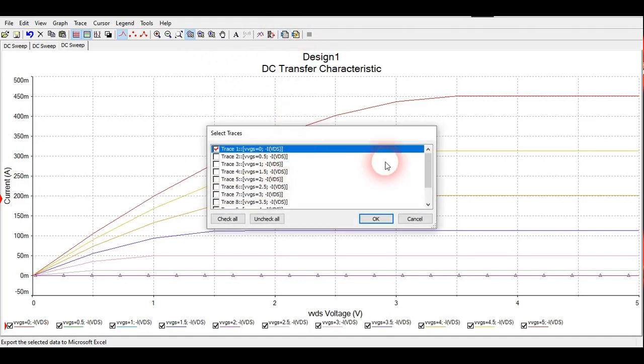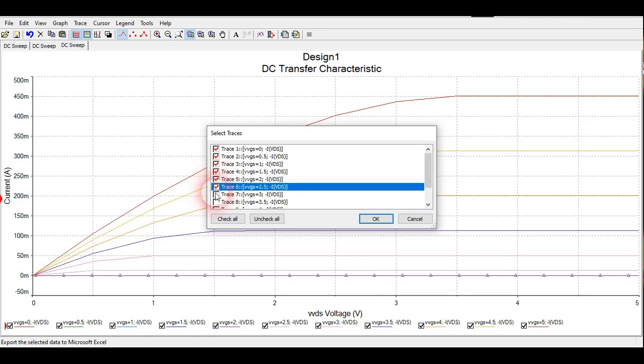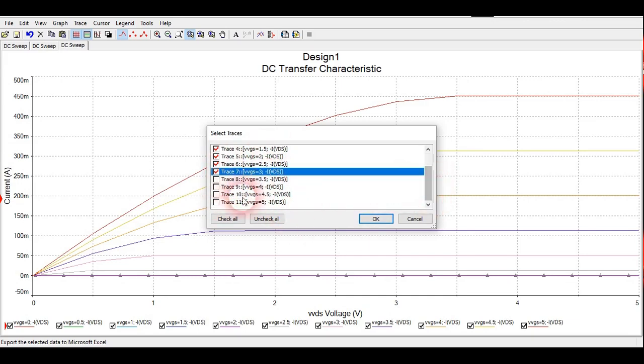In the Excel, suppose we are going to take till VGS is equal to 3. Till VGS is equal to 3, what is the value of ID I have chosen. You can choose other values also.